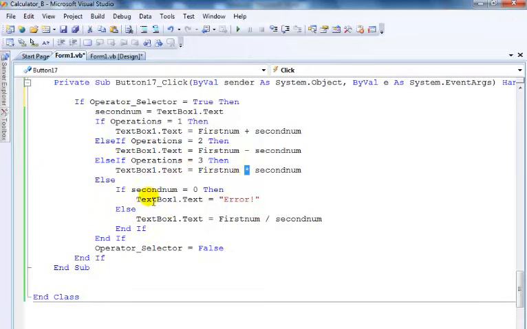Operator equals 3, the same thing. Else, if second number equals 0, then the system will display error. Else, the division sign will take precedence. And if operator selector equals false, and that's it. That's all there is to it. So now let's try out our system.